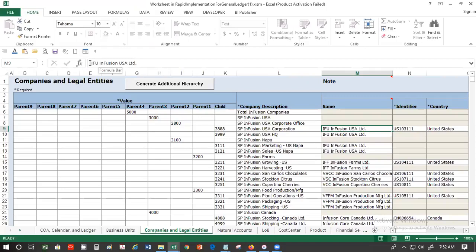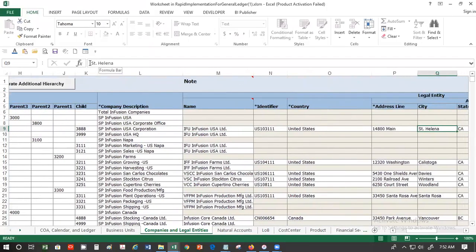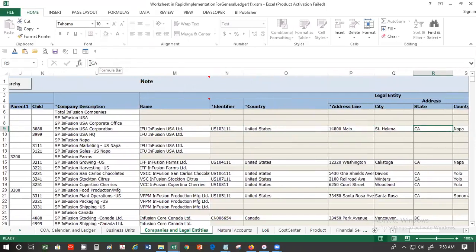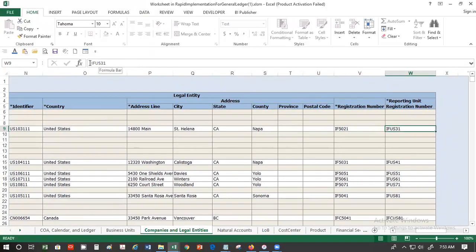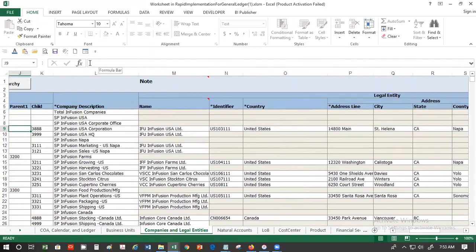These are the names of the legal entity. The official name is IFU Infusion USA Limited, and against that you have an identifier number, which is the legal entity number, which country it is registered in, and what the addresses are. So all the details you are having at once, and you are going to be uploading all of that directly.